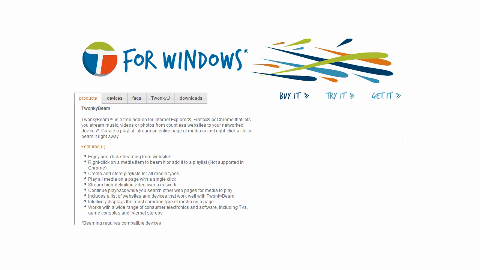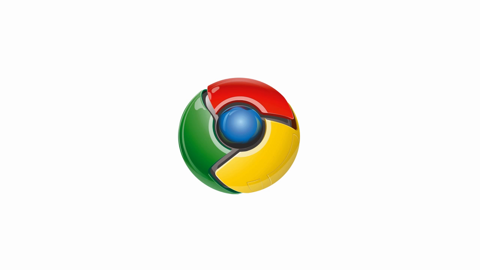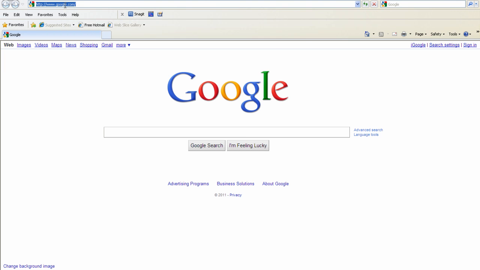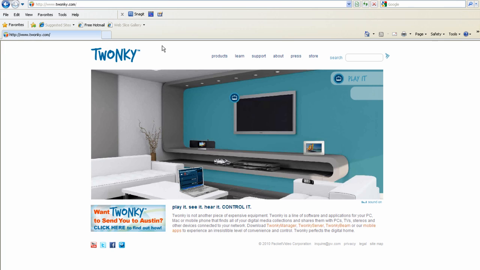TwonkyBeam is free software that lets you stream media from your internet browser to other devices on your network. TwonkyBeam is available for Windows PCs with Internet Explorer, Firefox, or Chrome, as well as Mac computers with Firefox. There are a few differences between each browser, and in this video, we will explain how to use TwonkyBeam with Internet Explorer for your Windows PC.